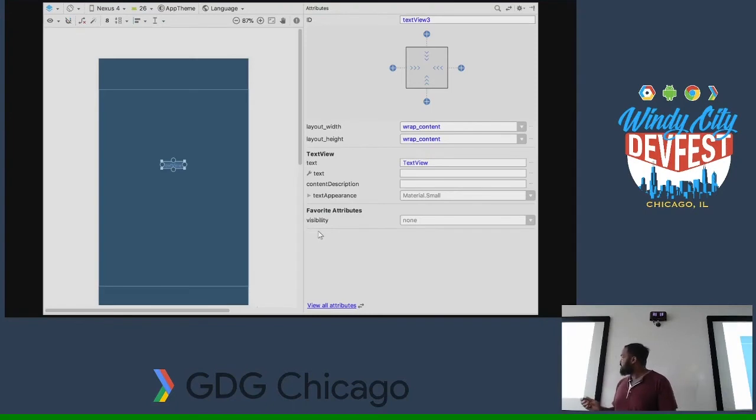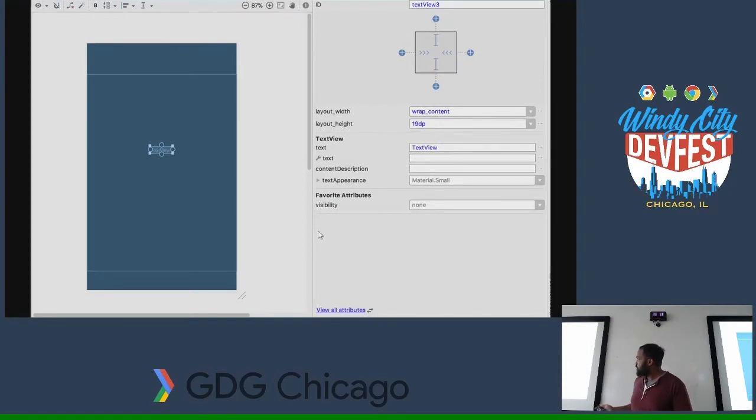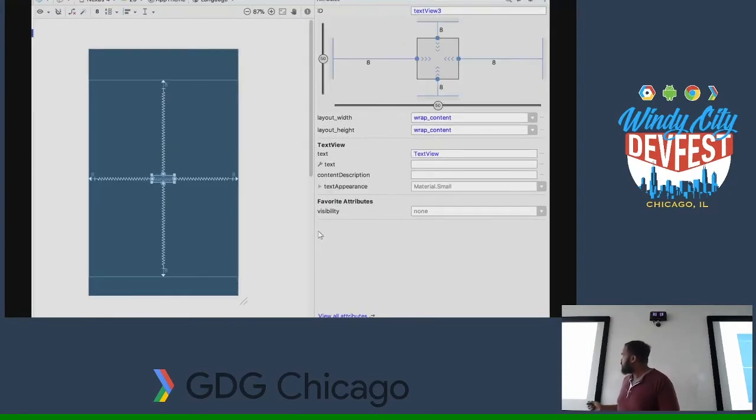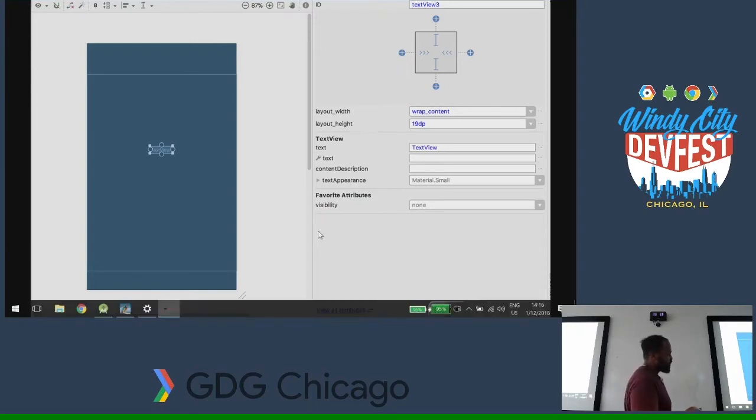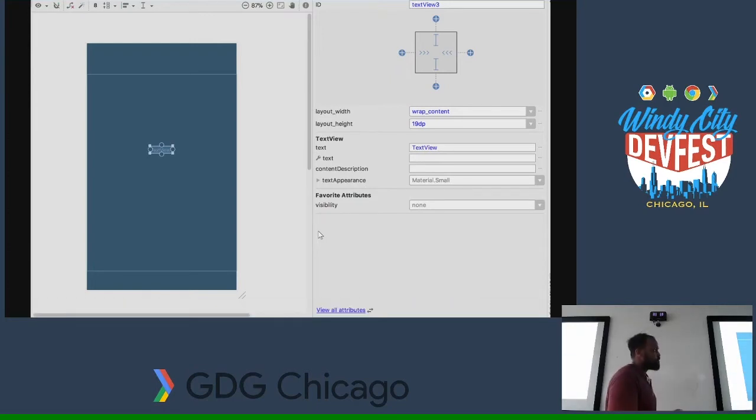And I already said that, but here's in more detail where you can see the view all attributes. Right here in the attributes view, there are a bunch of symbols. When you click it once, it goes to sort of a pipe symbol, and that's specifying that for that specific attribute dimension, it is an exact size. In this case, it's 19 dips.